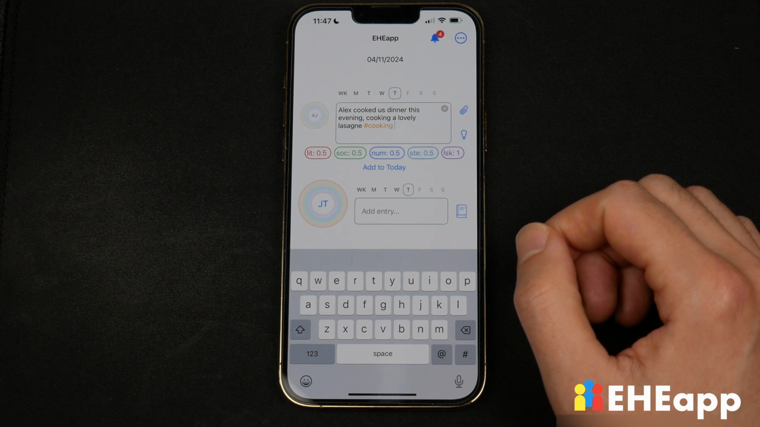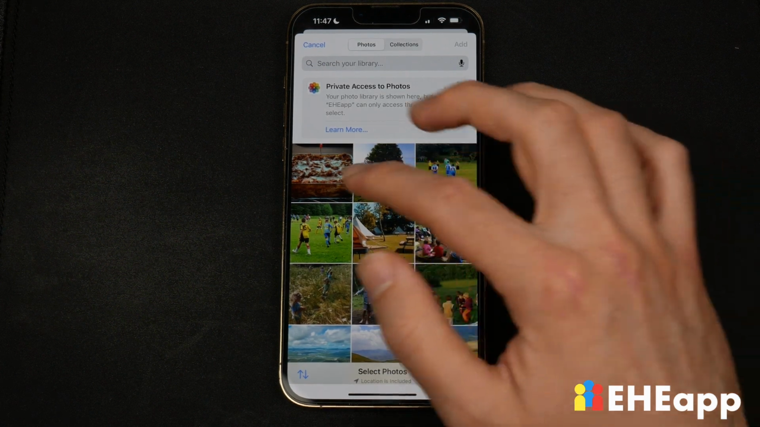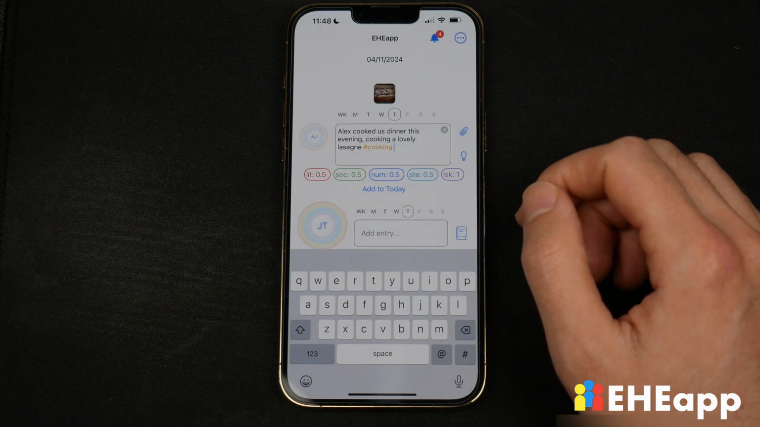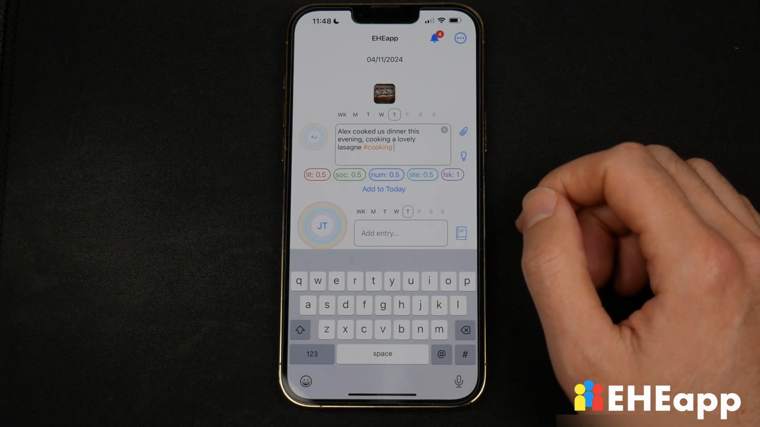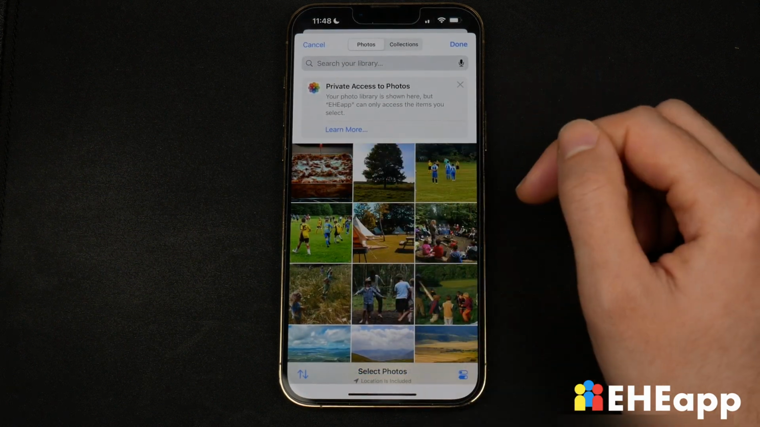At the side of the entry we have a couple of options. For this entry we're going to add a quick picture of the lasagna. If we want to change, remove, add more pictures, we can simply click and do so.